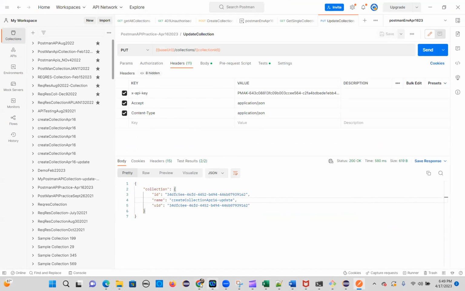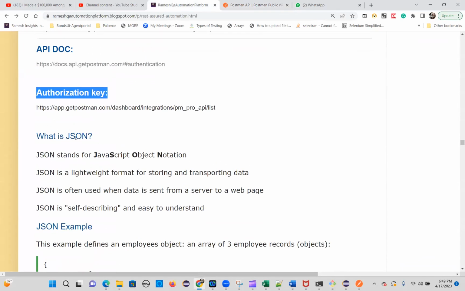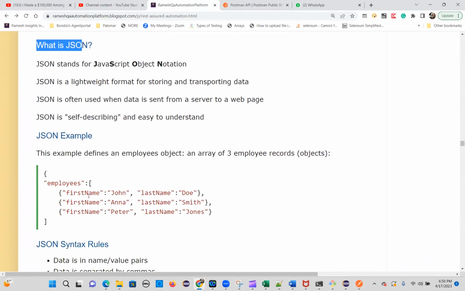So let's go and understand. Before coming here, I want to explain the status codes, and also JSON. So what is JSON? JSON is a JavaScript Object Notation. It is a lightweight format for storing and transporting data between client and server. So you have curly brackets, and that is one JSON object. If you put it in square brackets, that's an array.